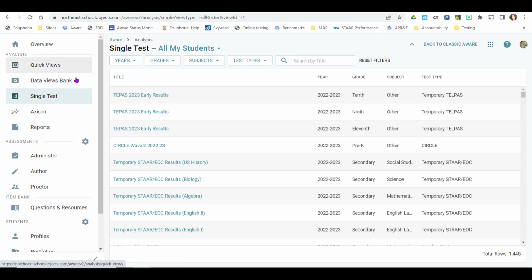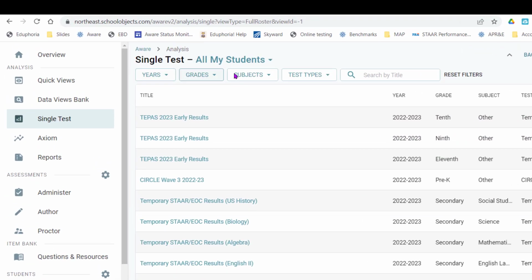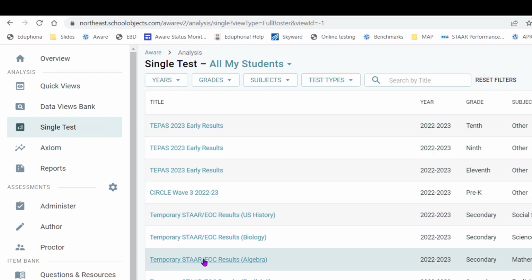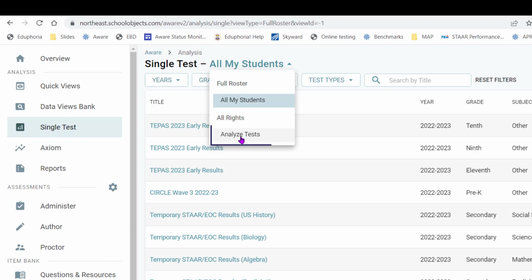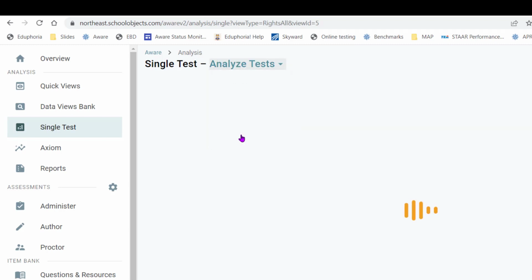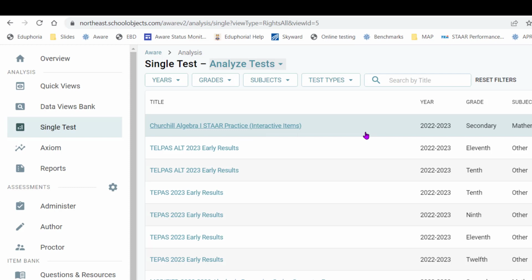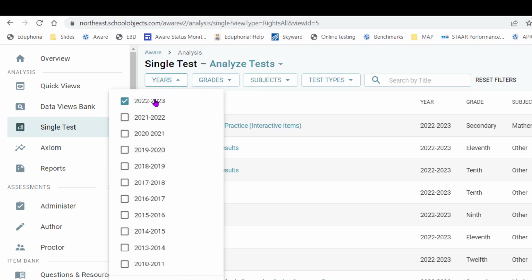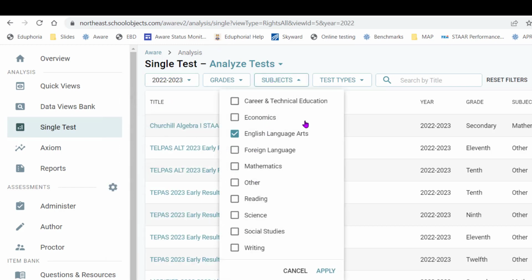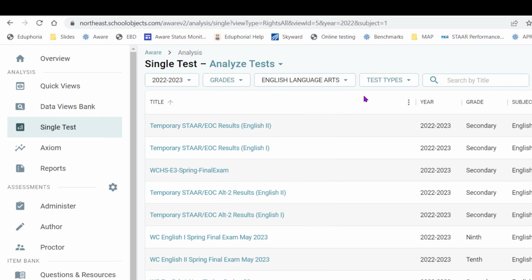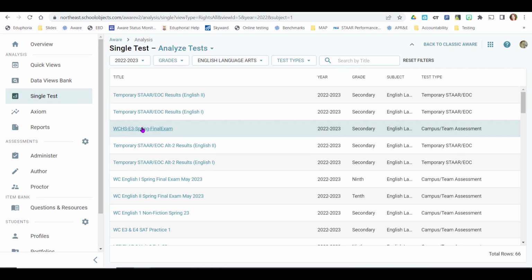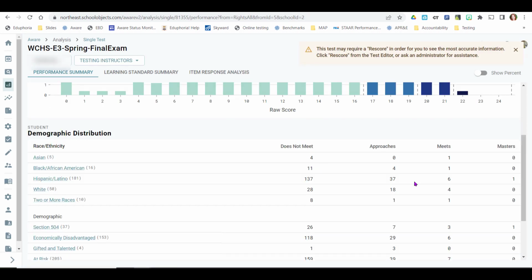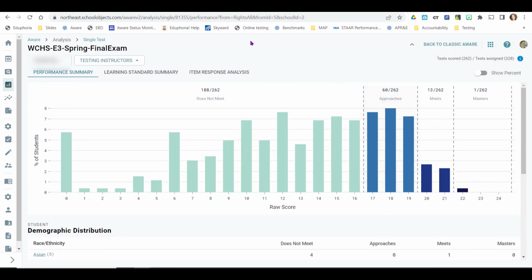Whether you access it through quick views or single test, before you start using the filters or clicking on any of the tests that you see, the most important thing that you do is switch the view access from all my students to Analyze Tests. That will again show you all students' scores once you click onto a particular assessment. After that, you can begin using any of the filters to find any particular assessment that you're looking for. Once you find it, you click on it, and this will show you all data for students on campus.